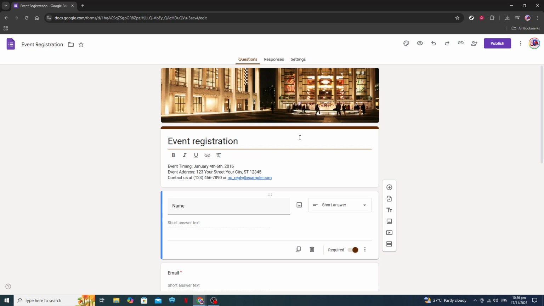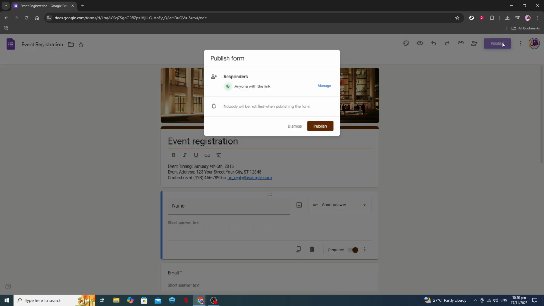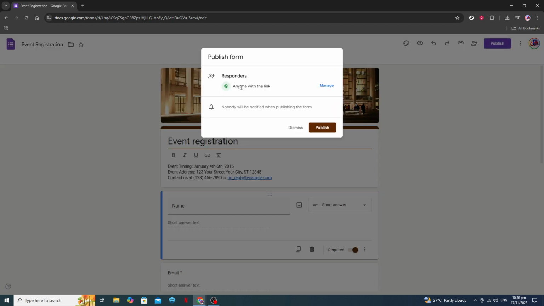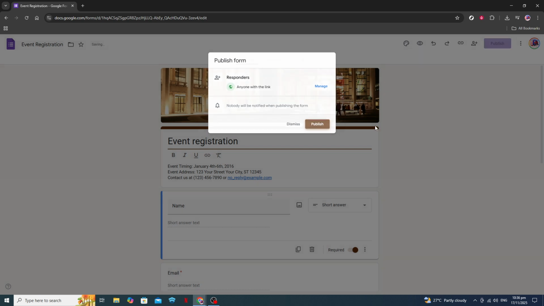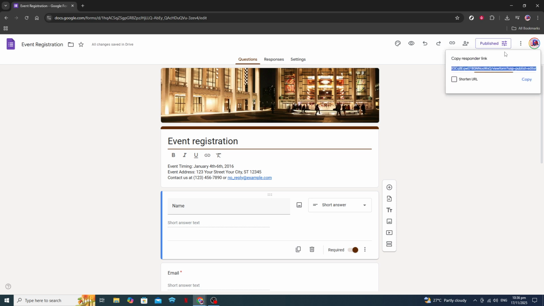Click the Send button in the upper right corner. Here you can choose several ways to distribute your form. If you're opting for email, simply enter the recipient's emails. You can also add a personalized message to provide context before the form link if needed. Alternatively, you can copy the link for a broader distribution, such as sharing on a website or social media.